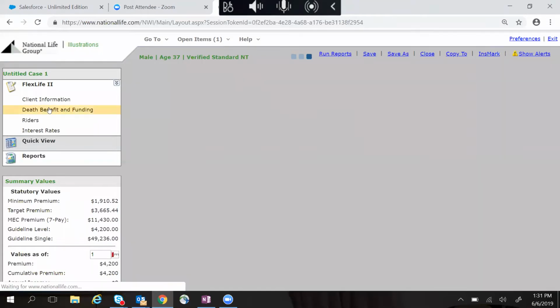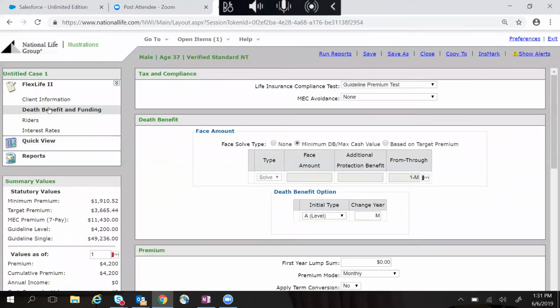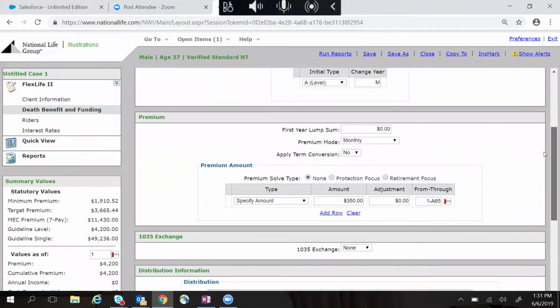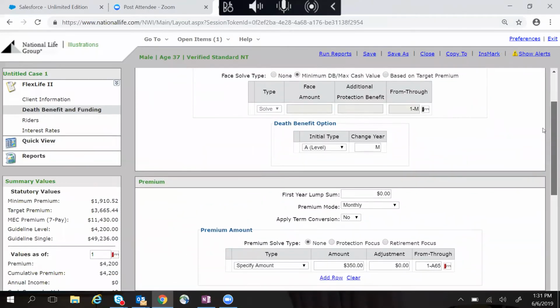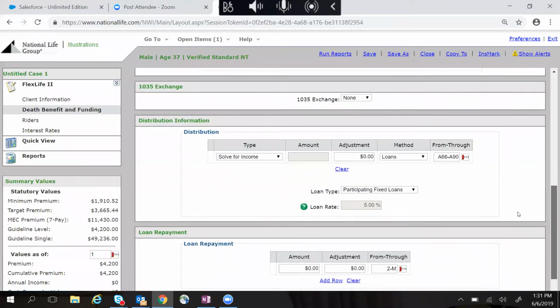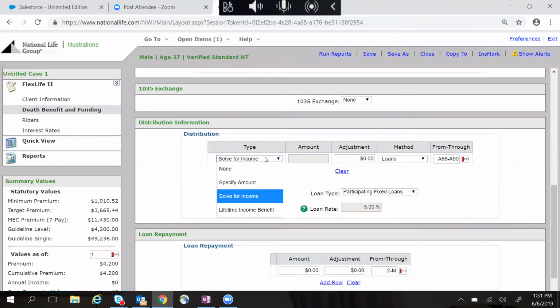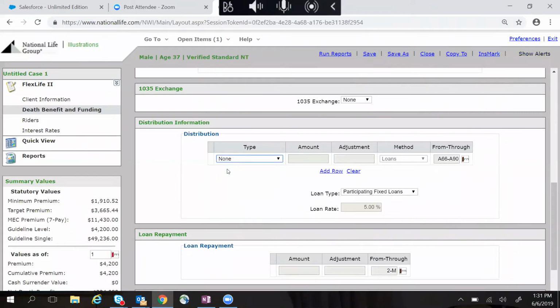So again, this is really going to be the illustration that you'll probably run most frequently if your client has a certain premium in mind and they want to show income down the road. This is certainly your basic illustration. You can also show this with no income coming out if you want. It's totally up to what your client wants to see.